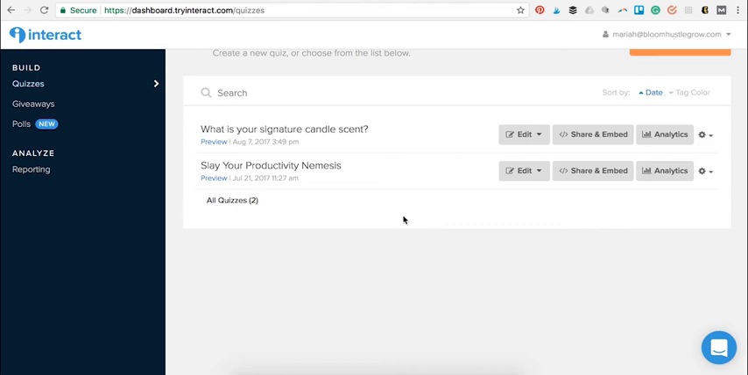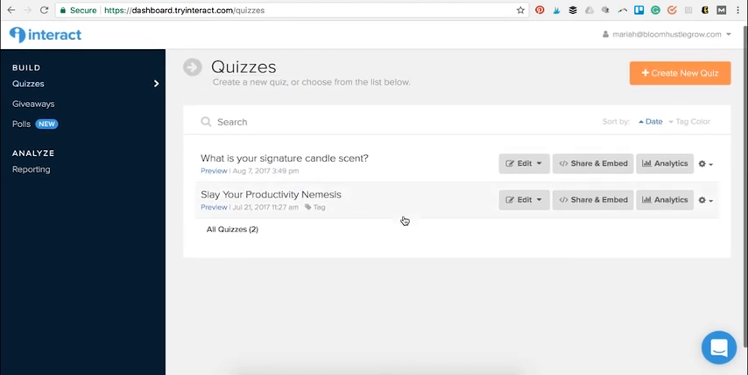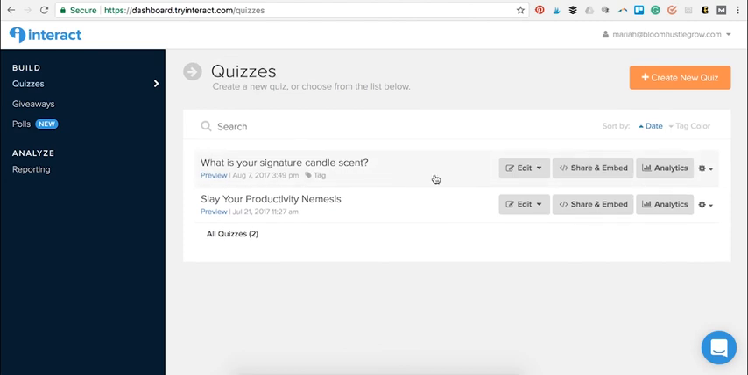But that's basically it. That's how you create a quiz, and then you make it public, and then you hit share and embed. And that's really all there is to it. There's tons of options. It's really easy and quick to do. And I think it's really fun. So hopefully you guys will give Interact a try if you feel like this could be a good opt-in for your audience.